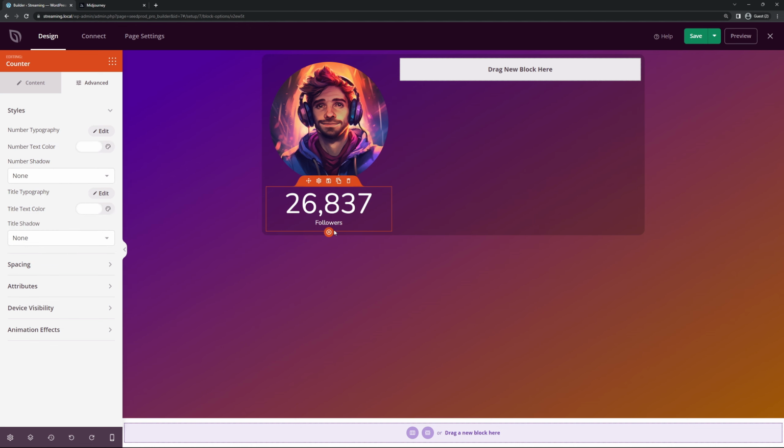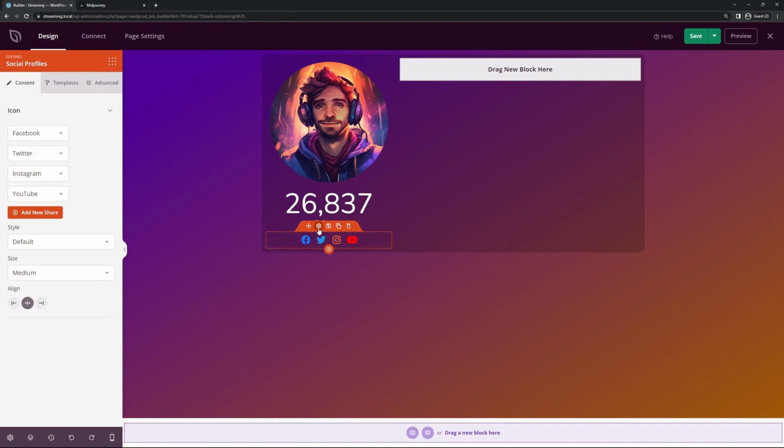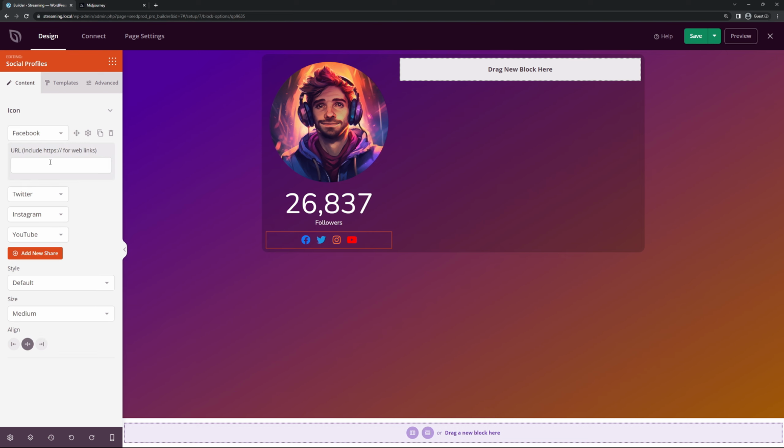And under advanced, I just want to change the color to white. Perfect. Next, I want to add some social media links under here. Let's go ahead and look for those. Here we have the social profiles. Let's drag these under. And here you can change the size, the look, the feel, and which accounts that you want to show. So by default, we have Facebook, Twitter, Instagram, and YouTube.